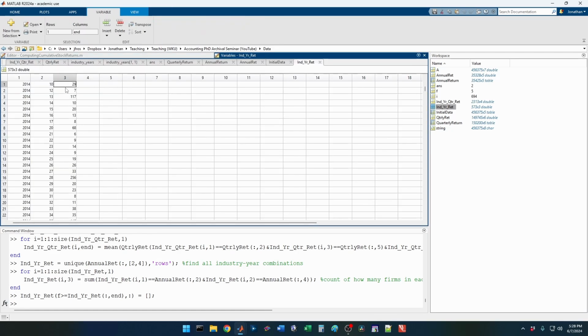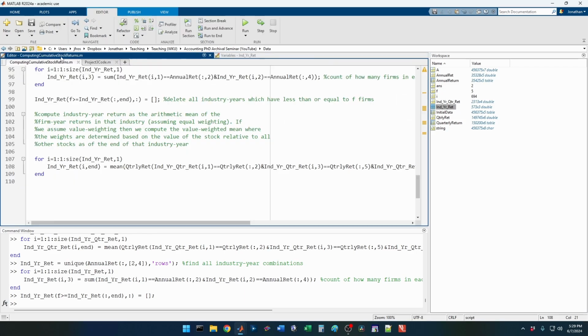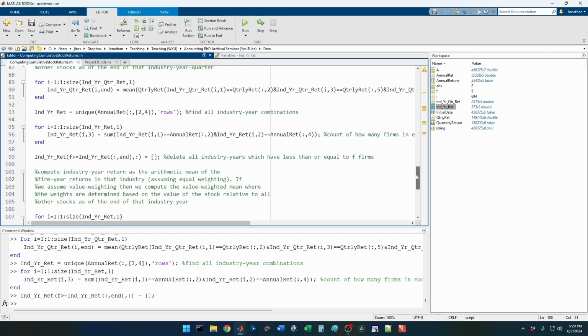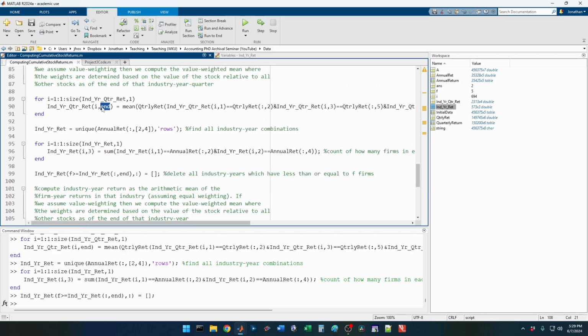We're just replacing this last column with the actual return in this year industry, because we don't need the column anymore. We don't have to know how many firms are in there, because we already deleted all the ones that have less than or equal to 5. So we don't need column 3 anymore. So I'm just going to write over column 3, the last column. I did the same thing up here. I just didn't mention it. That last column, which told us how many firms were in that industry year quarter combination, we didn't need that anymore. I just wrote over that and put the industry year quarter return in that column.